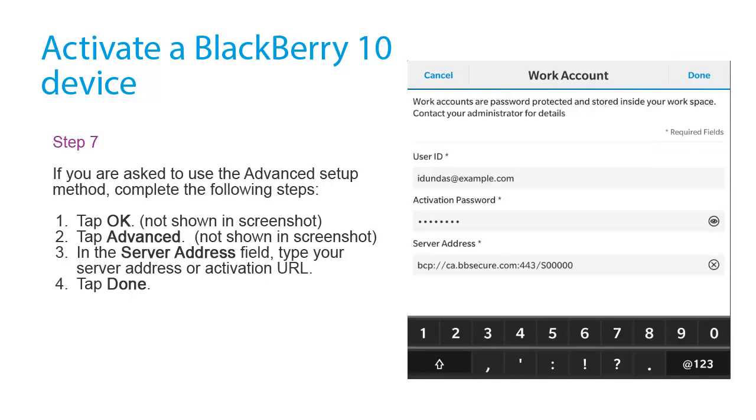If you are asked to use the Advanced Setup method, complete the following steps. Tap OK. Tap Advanced. In the Server Address field, type your server address or activation URL. You can find your activation URL in the activation email that you received from your administrator or in BES12 self-service when you set your own password. Tap Done.